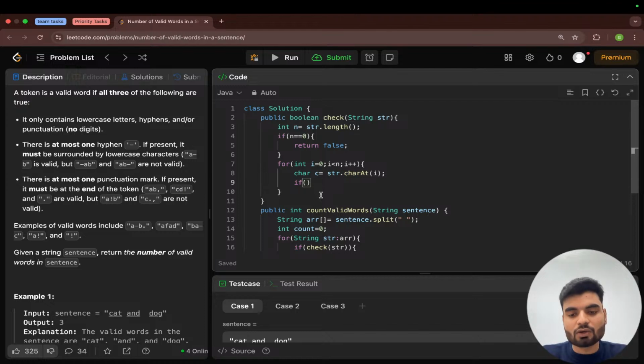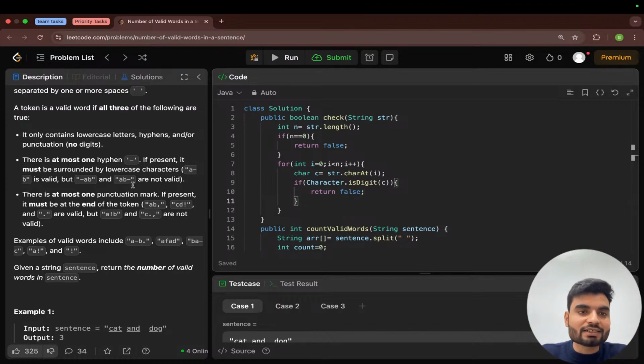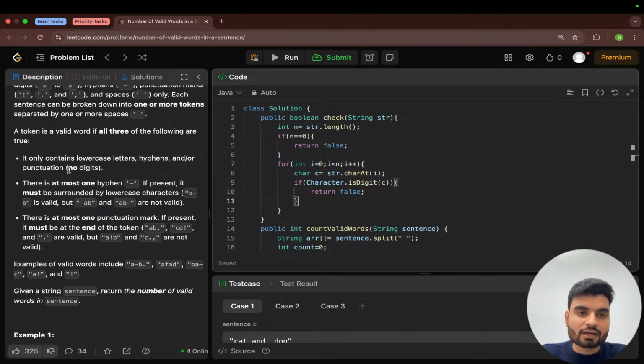Now you'll check Character dot isDigit. If that particular thing is a digit, like the character that we are accessing from that word, if this c is a digit, in that case, what will we say? Tell me what will we say? We'll say return false. Again, if that is not a digit, that we have handled, only this thing, no digits, this we have handled, right? Then what do we have to check? We have to check these two conditions as well.